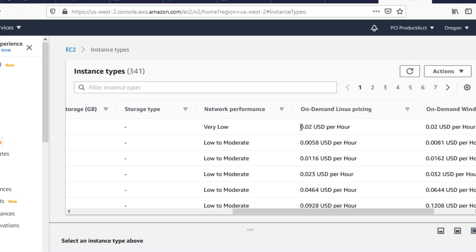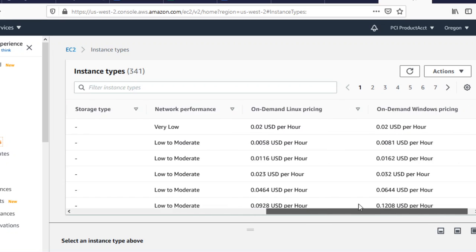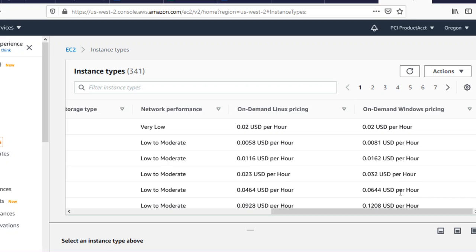In a day is 24 hours. So if you multiply that, you have $2.40. That's $4.80. Sorry, it's 48 cents in a day. You get it? Yeah. On demand, 48 cents per day. So you see, it could cost some money. On demand Windows pricing. This is Linux pricing. Windows and Linux pricing are the same thing.